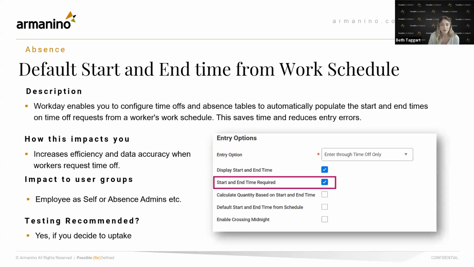Default start and end time from work schedule. Workday enables you to configure time offs and absence tables to automatically populate the start and end times on time off request from a worker's work schedule. So hopefully this will save time and reduce some of those entry errors from employees. But where you do this, you configure this on the time entry template. There is a new checkbox, start and end time required, which if you check this, it will then require the employee to enter start and end time on their time offs.